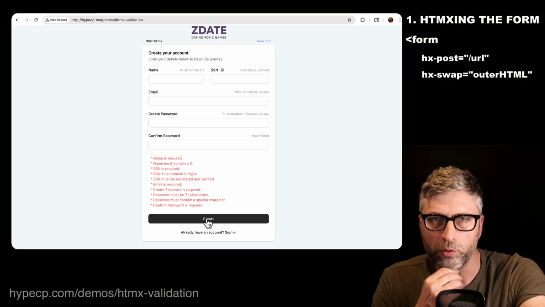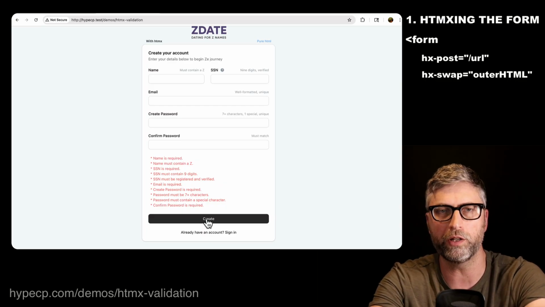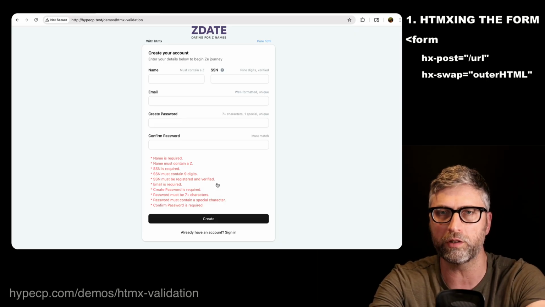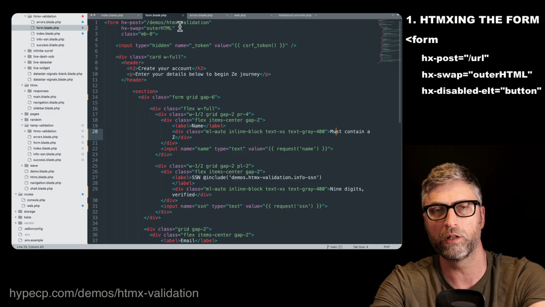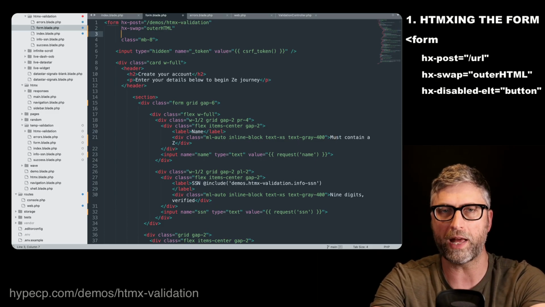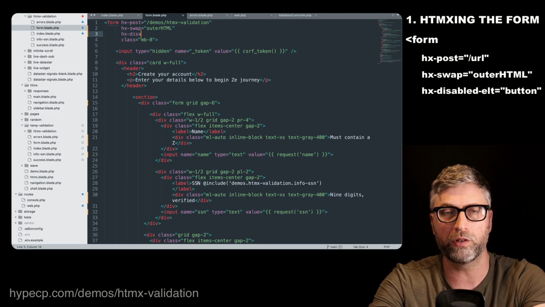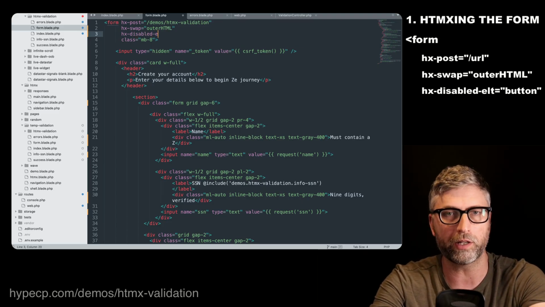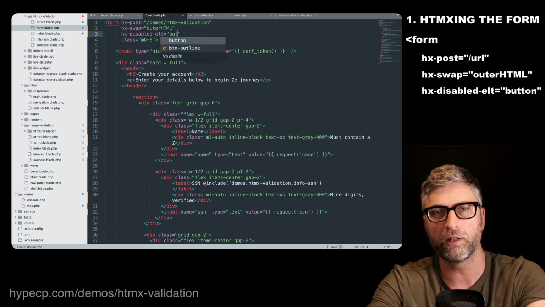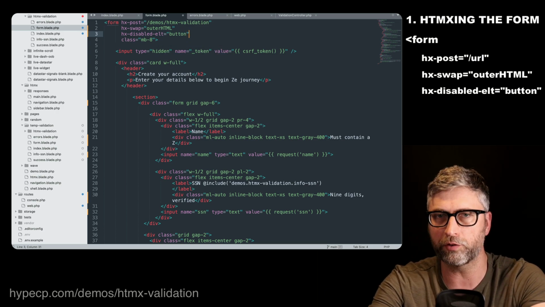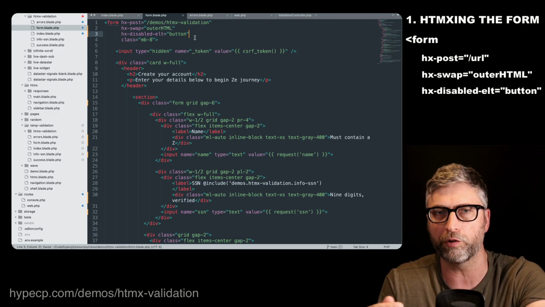So let's make it so the button is disabled after you click, right? HTMX has a built-in way to do this, and this is the hx-disabled-elt equals button. So what you do is you add this to the whole form. As the request goes through this hx-post, it will look at that CSS selector. In this case, I just did button because that's all we have that we want to disable, and it just disables that. So you can set any CSS selector you want to have the disabled attribute during the request.